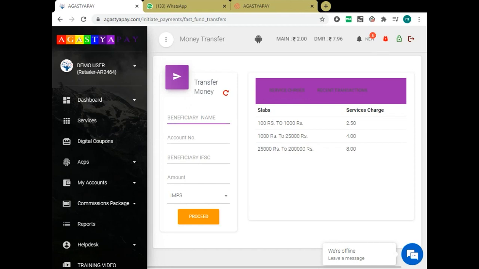After entering the dashboard, if I want to transfer any amount to any beneficiary or account, I need to add a beneficiary account name here. For example, I'll add the Agastya office account. Enter Agastya Info. The beneficiary name is this. You have to enter the account number, then the beneficiary IFSC code, then the amount. Here you need to enter how much you need to transfer. There is no limit here, you can transfer up to 2 lakhs in one go.